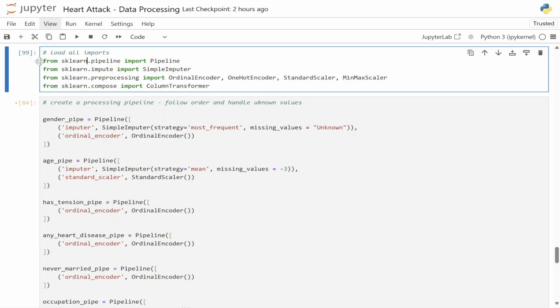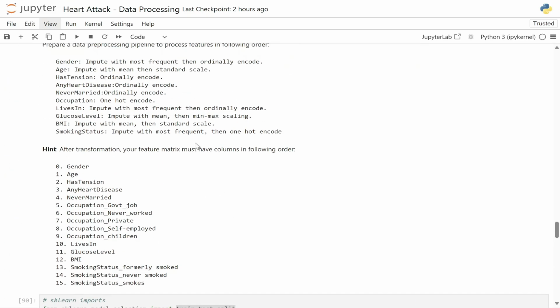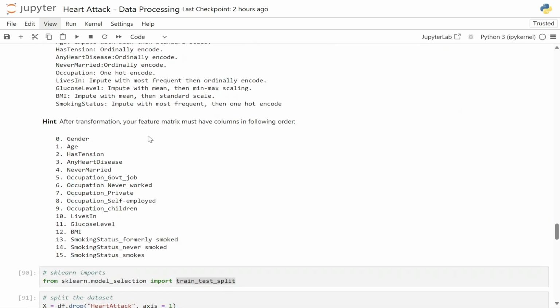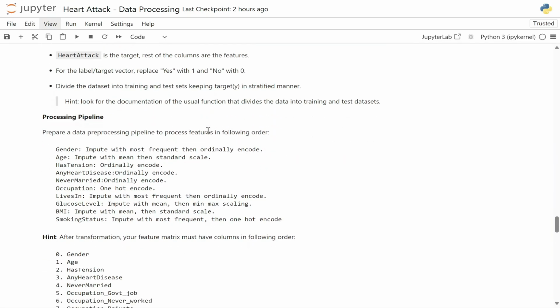First of all, import the pipeline. So pipeline will help you to organize things. Next, import the SimpleImputer from sklearn.impute because it is an imputation process. Now for preprocessing, you have to import OrdinalEncoder, OneHotEncoder, StandardScaler, and MinMaxScaler. The reason we are doing it is because it is said that in our preprocessing pipeline, we have to follow this, right?